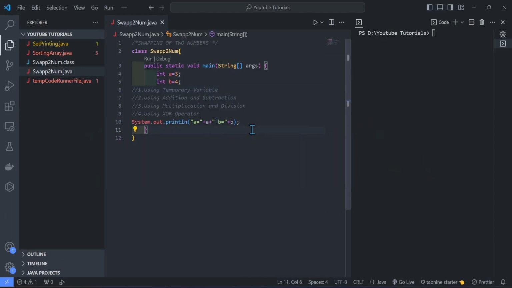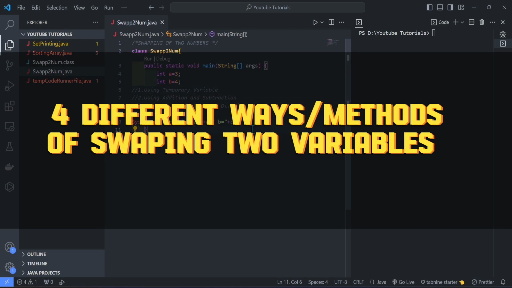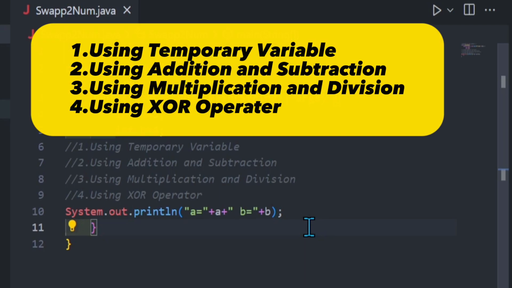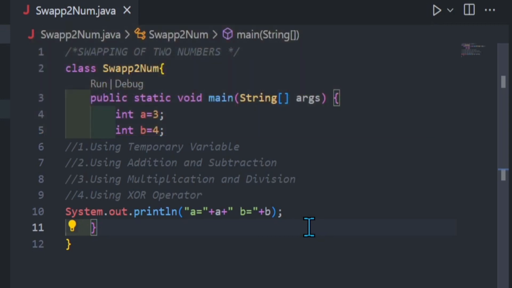So in this video we are going to explore four different ways to swap the values of two variables. As you can see I have mentioned four different ways. The first one is using a temporary variable. Second one is using addition and subtraction. Third one is using multiplication and division, and the fourth way is to use XOR operator to swap the values of two variables. So first let me print the values.